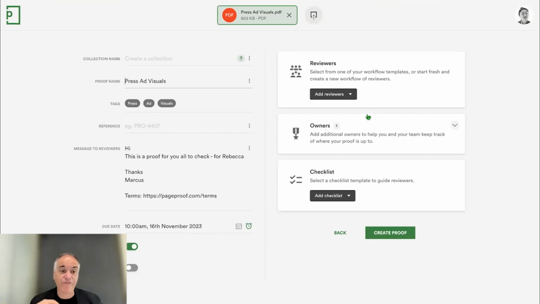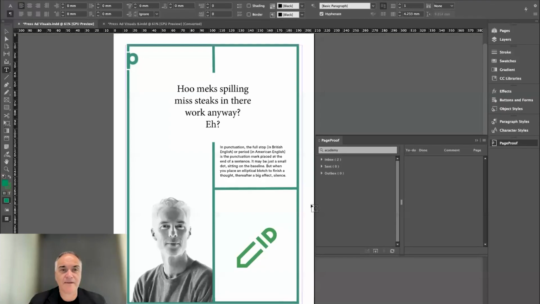When you upload it from inside of the Adobe applications, we give you the option to put it into a collection. So you can pop the proof into a collection here, and go through and set up the proof and create the proof and send it out. Again, we're not going to go through this now, because this is standard PageProof stuff. So we'll just go back.